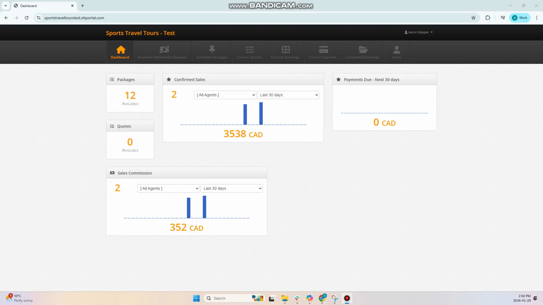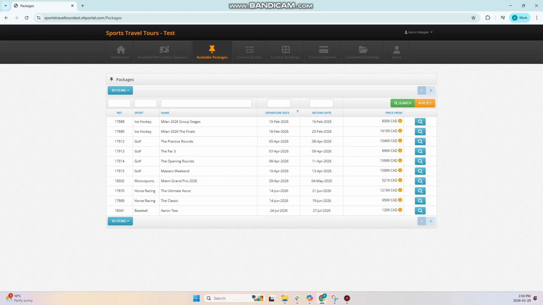Once you have a client ready to book, you can log into your portal and navigate to the Available Packages tab on the nav bar. Once you click on that tab, it will open up this page that lists out all of the current products that we have available for booking. For this specific example, we'll navigate to the test product and click on the blue button that looks like a magnifying glass on the right hand side.